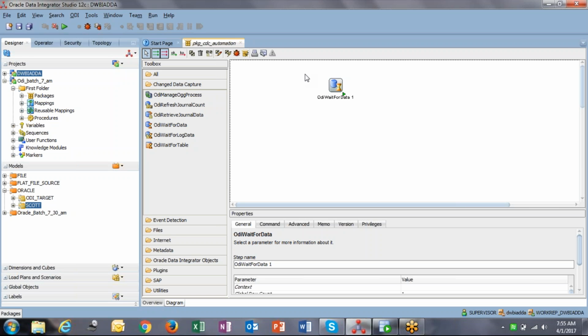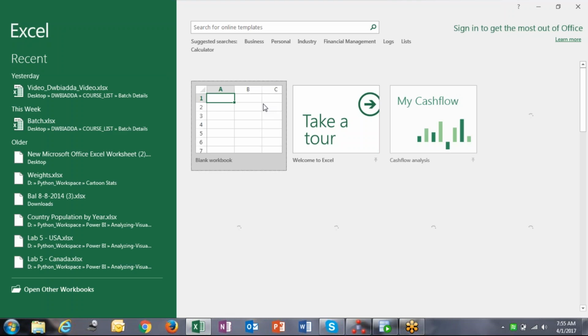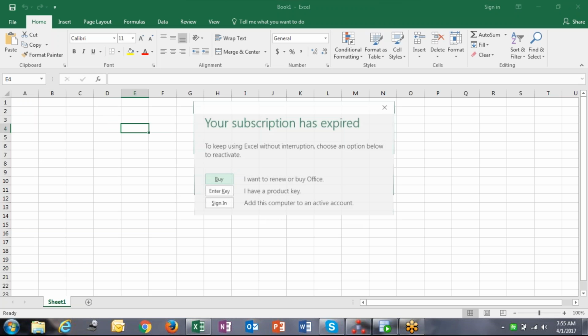Okay, so let's see, we have multiple tables, right? If you have multiple tables, then ODA wait for data should also handle those types of situations. So how is that going to be handled? There's a cumulative sum. We give a number of table names over there, and when it is running, it is going to check every table, and the cumulative sum should be 1 million.